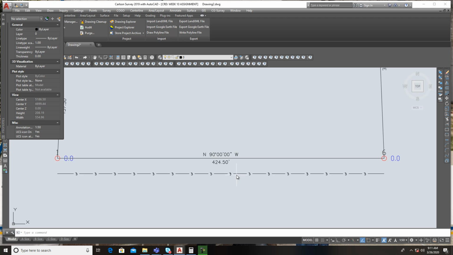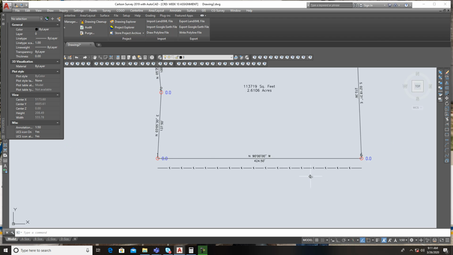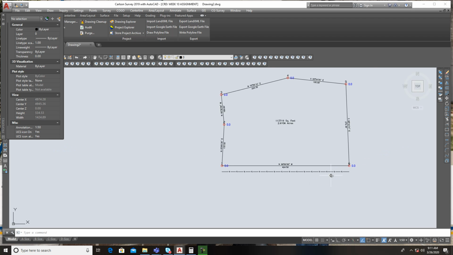It's backwards, so hit PE again, polyline edit, click on it, and you want to reverse the direction of it, and it'll turn it around the right way. So that gives you an idea. You've got some other things in here that you're going to have to do. I think there's the right of ways and all that, but right there gives you a great idea of how that you want to put those in.